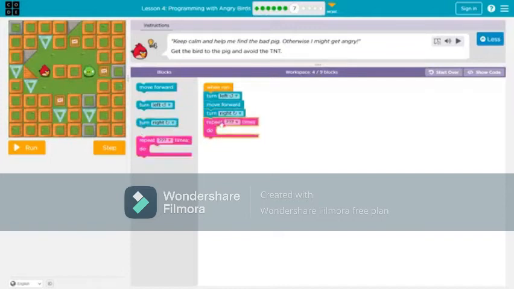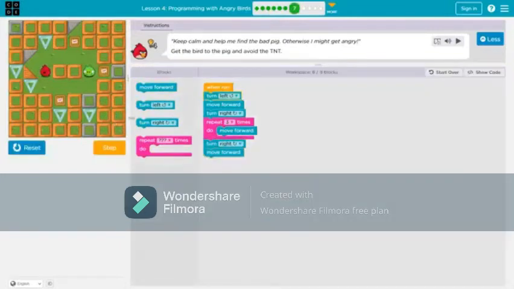So we can use a repeat block. Then we can use a turn right block, then a move forward. So that's a turn left, move forward, right, move forward, move forward, move forward. See how the repeat block does that, move forward 3 times. Then it turns right, then it moves forward.